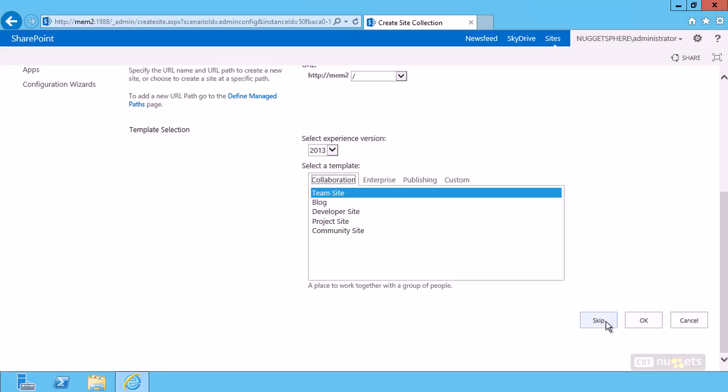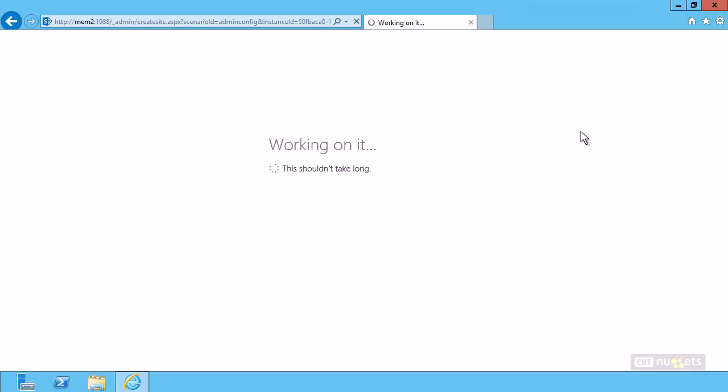I'm going to leave Team Site. Note we can skip this if we want to, but I'm not going to skip it. We'll click OK. While this is cooking, let's cover web browser configuration.